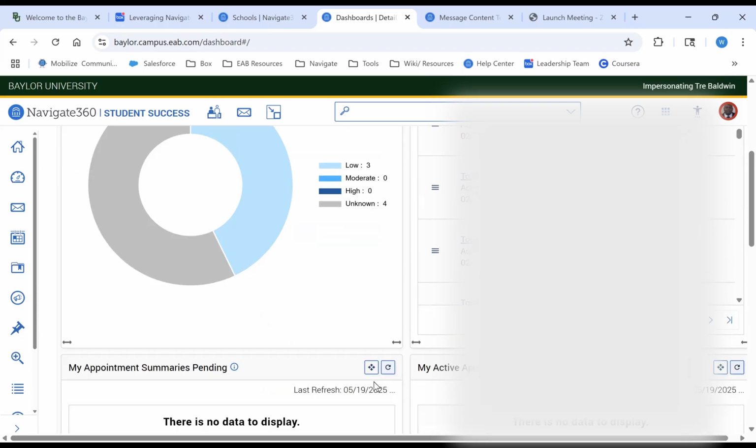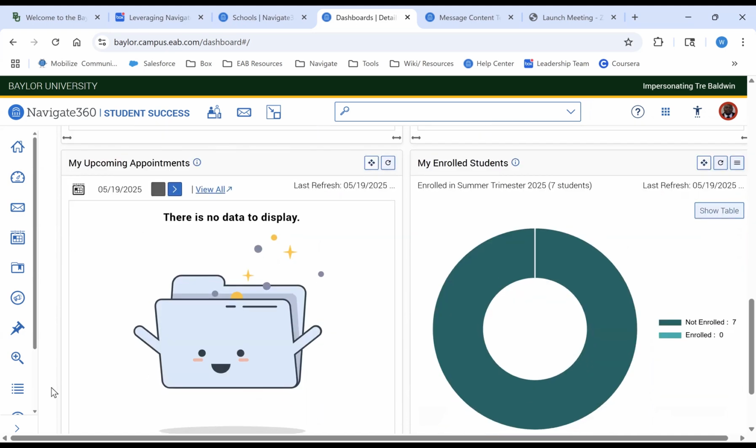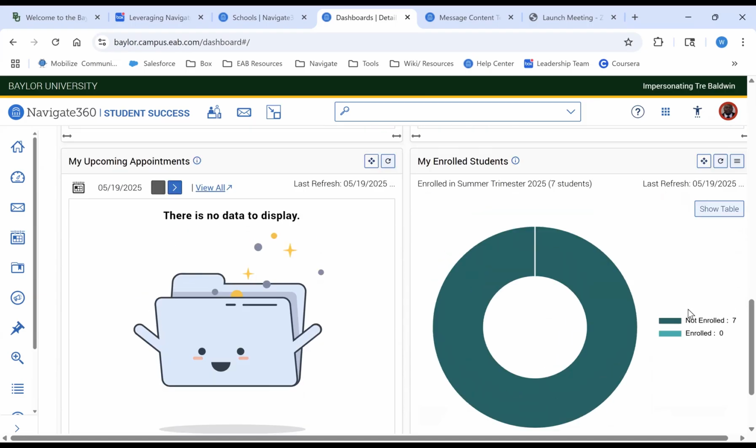Scroll down. If you have any appointment summaries pending, this will allow you to go in and see I had recent appointments, haven't filled out the appointment summary, I can see it there. If you had active appointment campaigns, it would show there. If you had upcoming appointments, it'll show there. And then this will show students that are currently assigned to you what their enrollment looks like for future terms. So it'll show not enrolled versus enrolled.